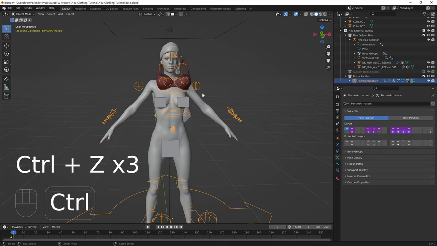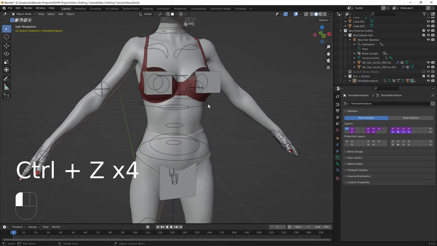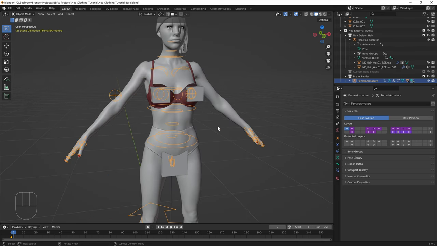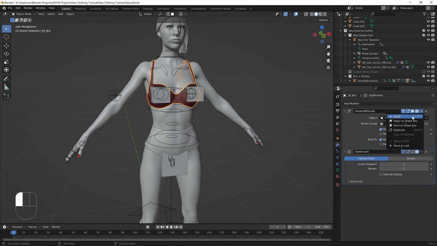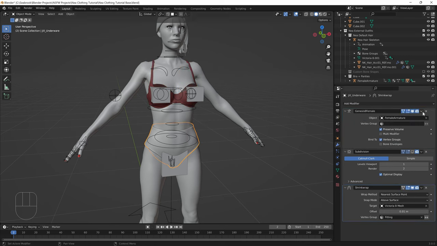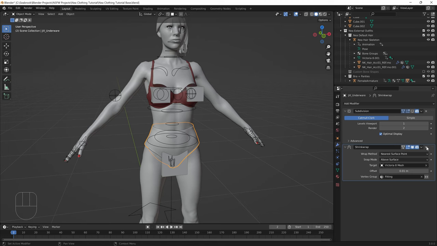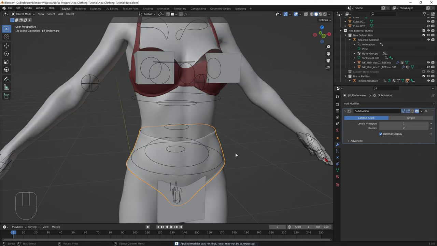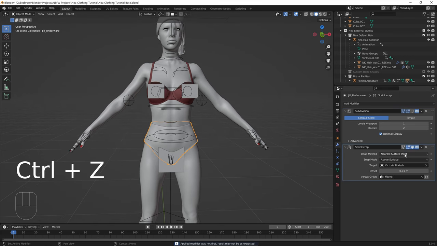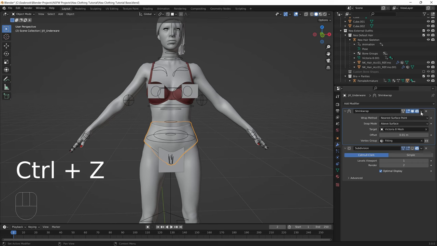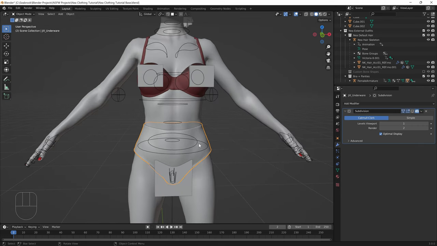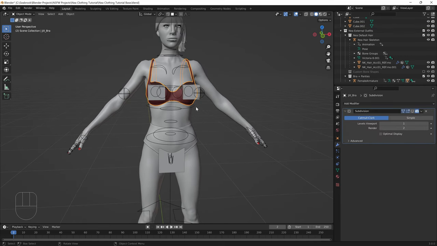So if you did happen to move it at all, what you need to do is click on this skeleton first, and press Control A and all transforms. Okay, and then click on this mesh here, go to the modifiers tab, and apply this armature modifier, just click on apply, and same with the panties. Click on that, click on apply. Also, I forgot to apply the shrink wrap, but you need to apply that as well. Actually, let me change the shrink wrap to the top one, and then apply it there first, but it doesn't really matter. Okay, so that's all done. That's perfect.